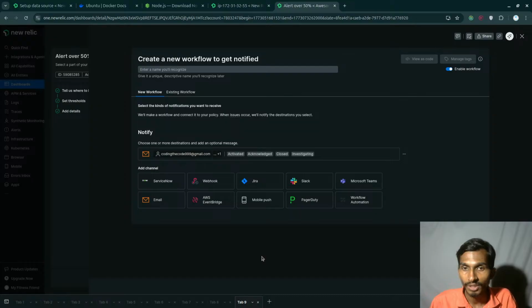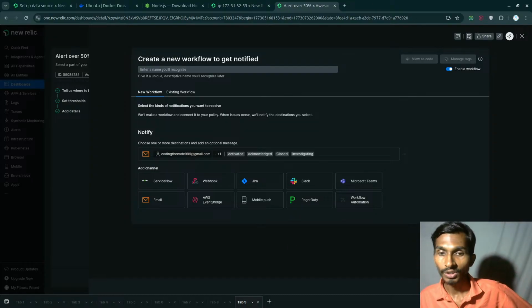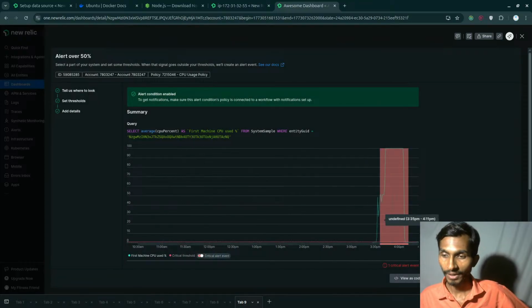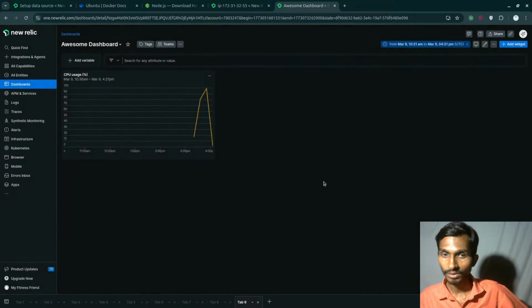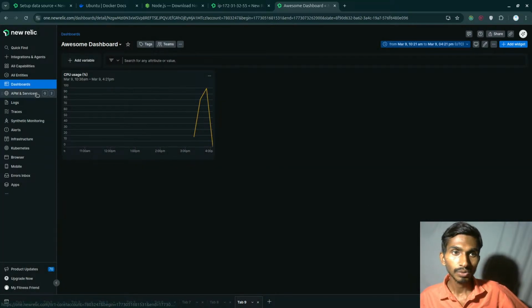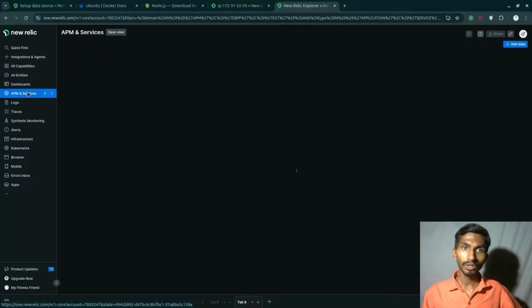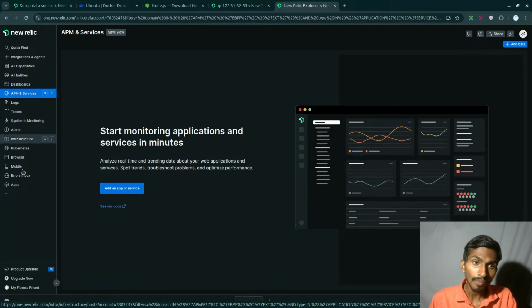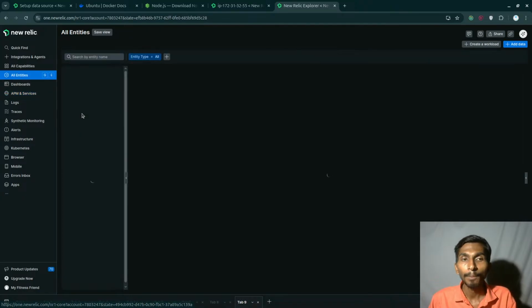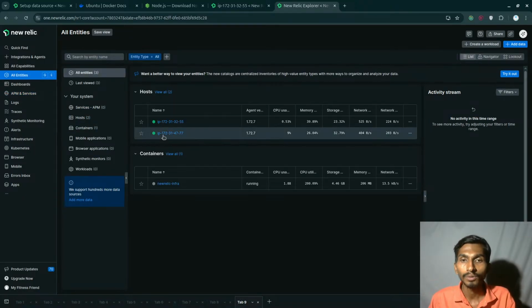Once it's been saved, what will happen? As soon as the CPU usage goes above 50%, I'm going to be notified. Okay, that's great. Dismiss this, close this. We have to know more about APM services and all, but we have done this much. We'll be going through everything tomorrow, but let's try it now. I'm going to make the CPU usage go above... which thing am I going with?